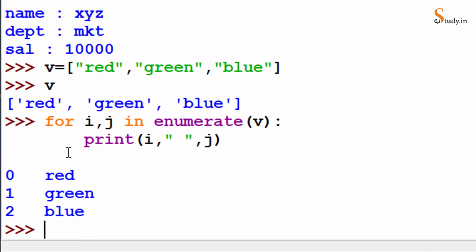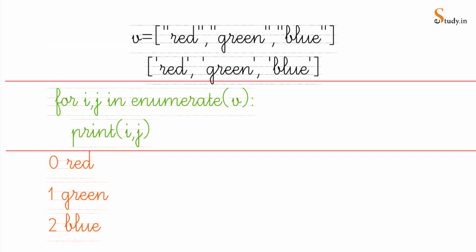That's it. So you see we get this output: the index and the value, the second index and the value, the third index and the value. So this is how the enumerate function works. Okay, next, moving on.